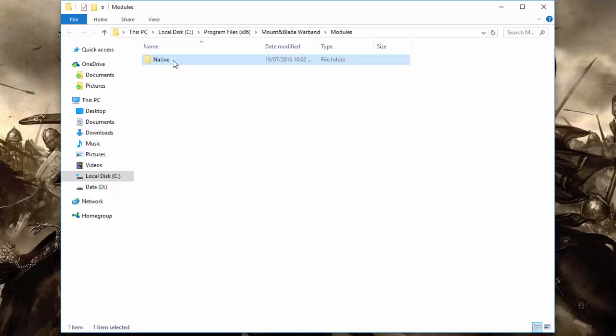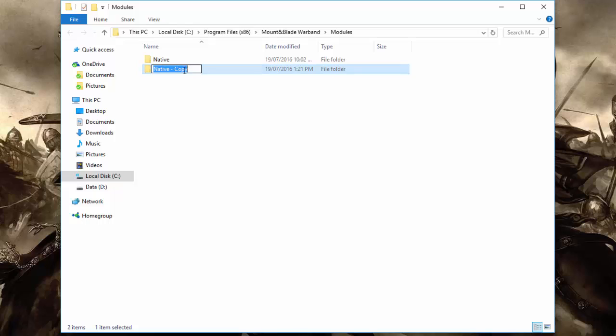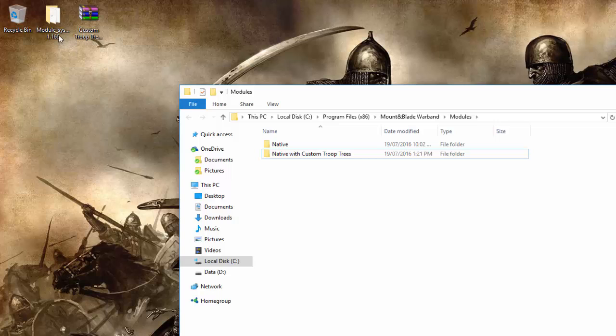I don't want to overwrite what's already in here, but I want to keep this as a backup, so we'll copy and paste and just make an additional module here, and we'll call this native with custom trip trees. And we'll want to do the same thing with the source code here. We don't want to mess this up, we want to still have this as a backup, so I'll copy and paste, add that in the name there, and we'll call that native with custom trip trees source.